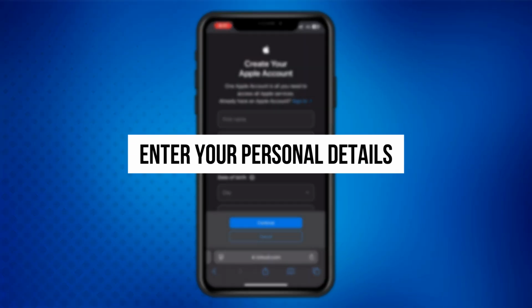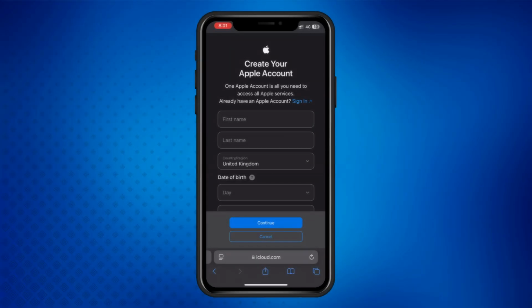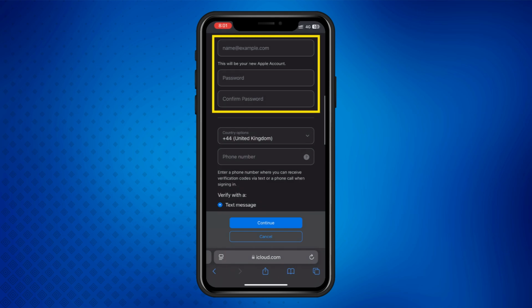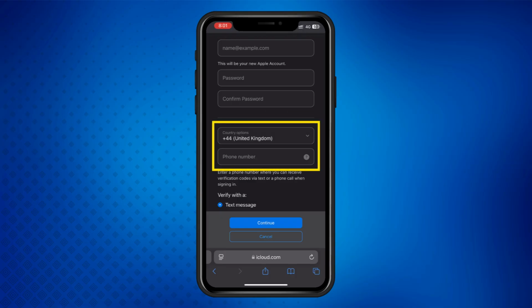Step 3. Enter your personal details. Now, you'll need to fill in your personal information, including your first name, last name, email address, and a password. Make sure to use an email address that isn't already linked to another Apple ID. You'll also need to select your country/region and provide a phone number for verification.